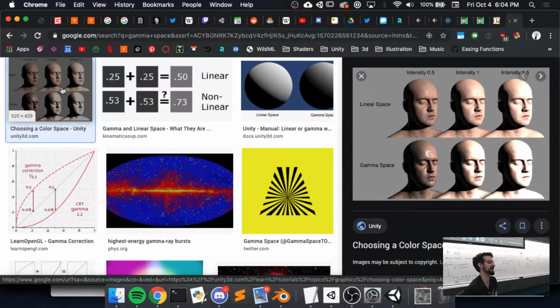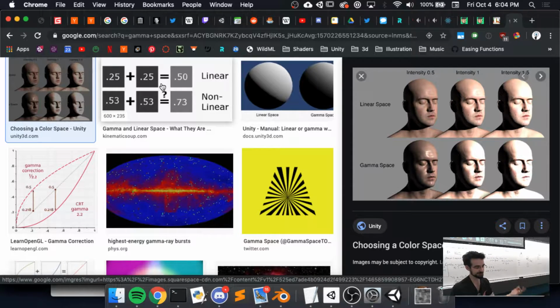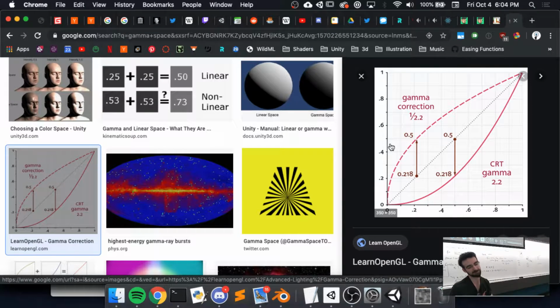Yeah, no. There are math reasons. Generally speaking, I don't like to worry about those until I need to. For now, linear space looks better. There were tricks they did back in the day. Whatever, it doesn't matter. Linear space is better.